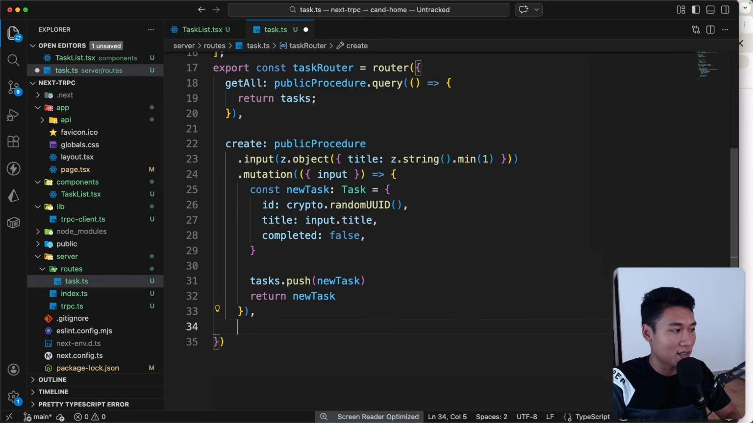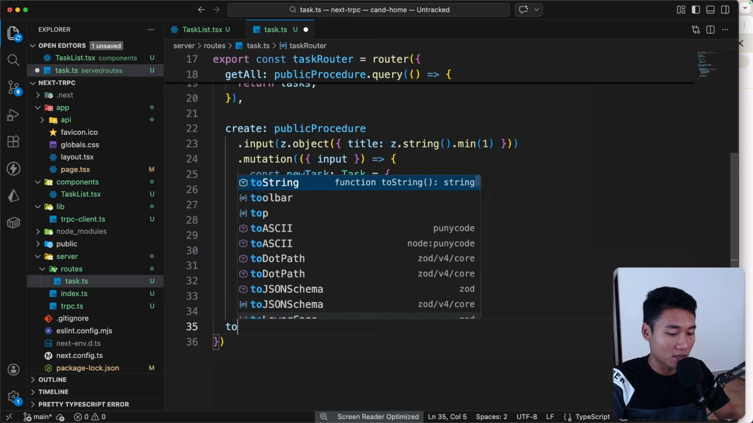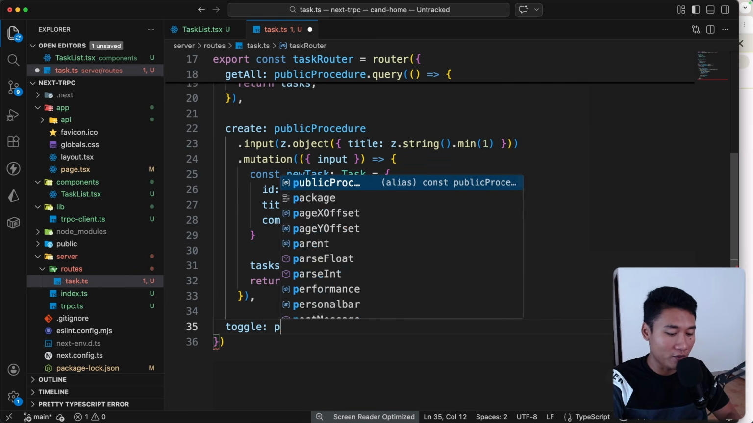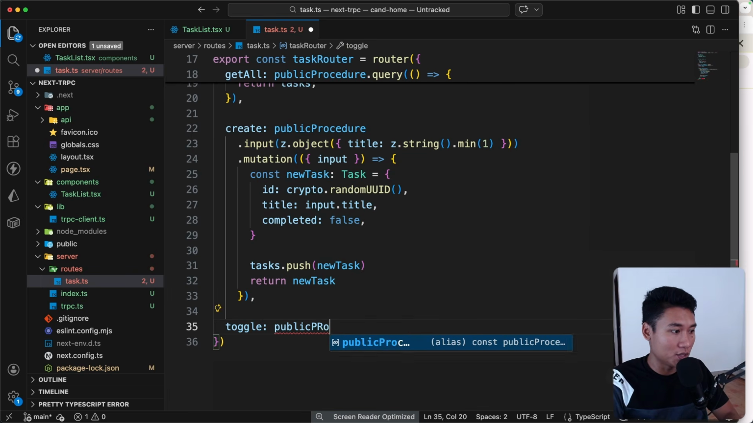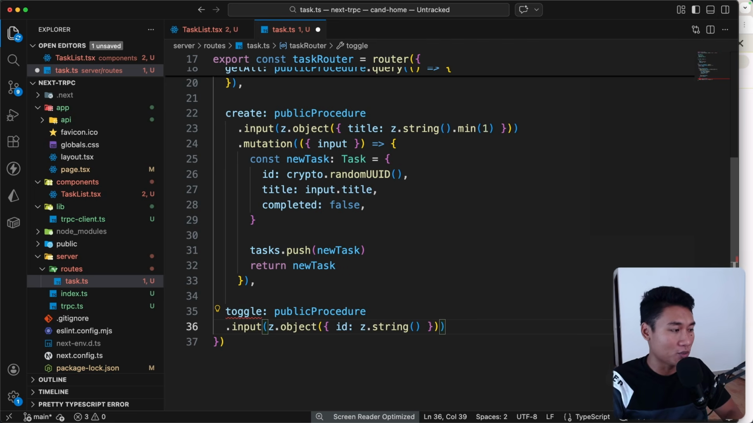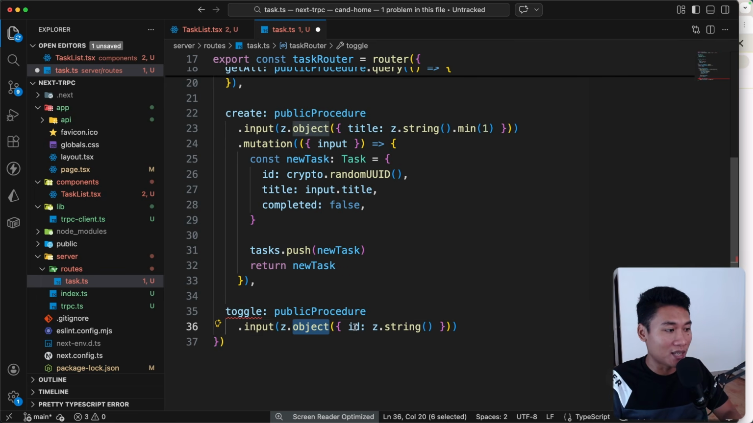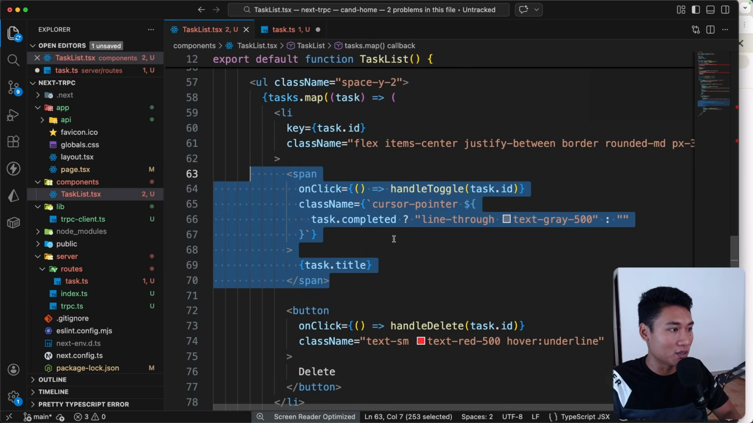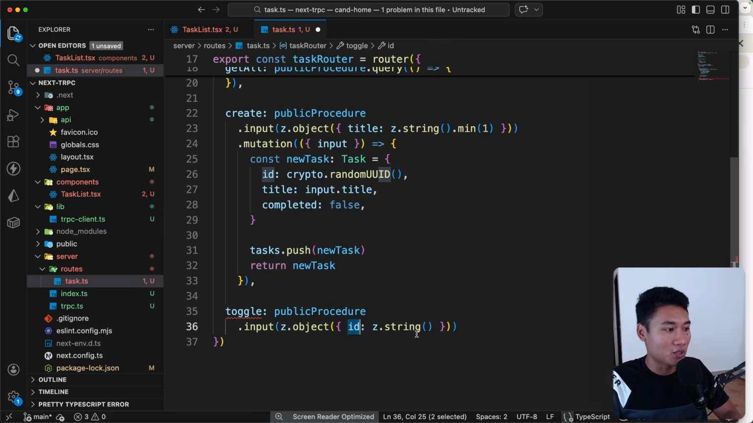So let's create another key object like toggle, for example. And again, we're running the public procedure. And then in here, I'm going to run .input, right? .input z.object. The ID that we're sending from the client should be a string. So that's why in here I validate the ID, it should be z.string.